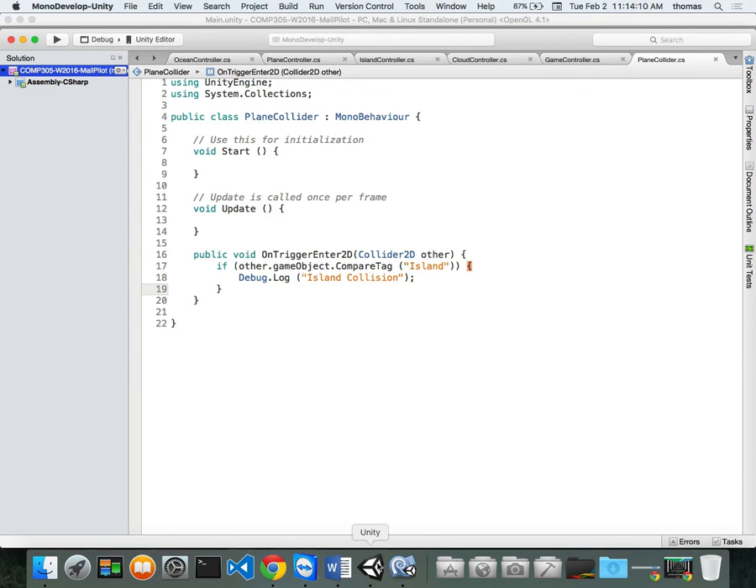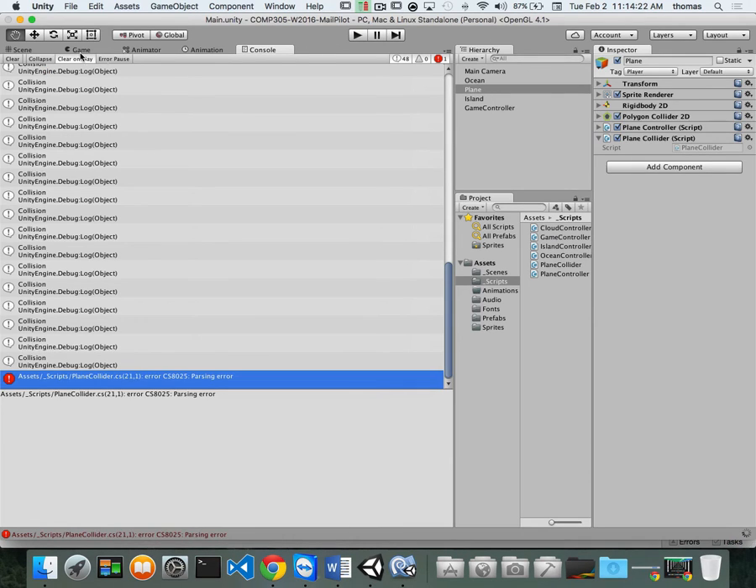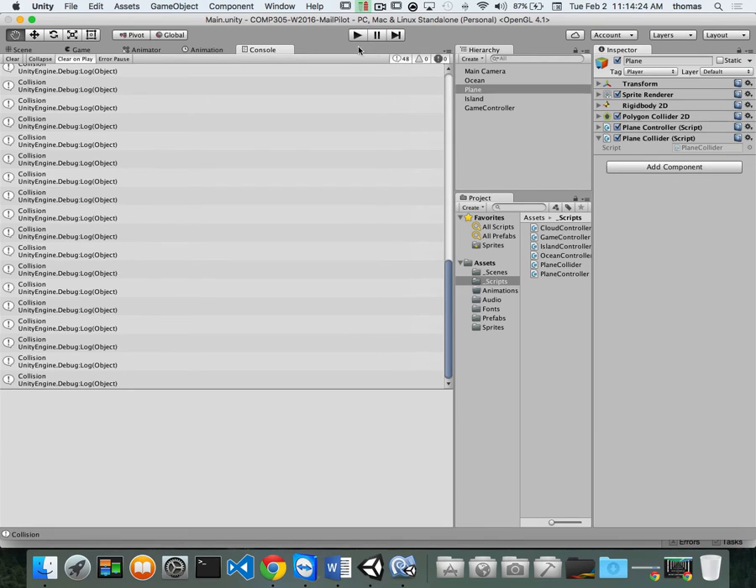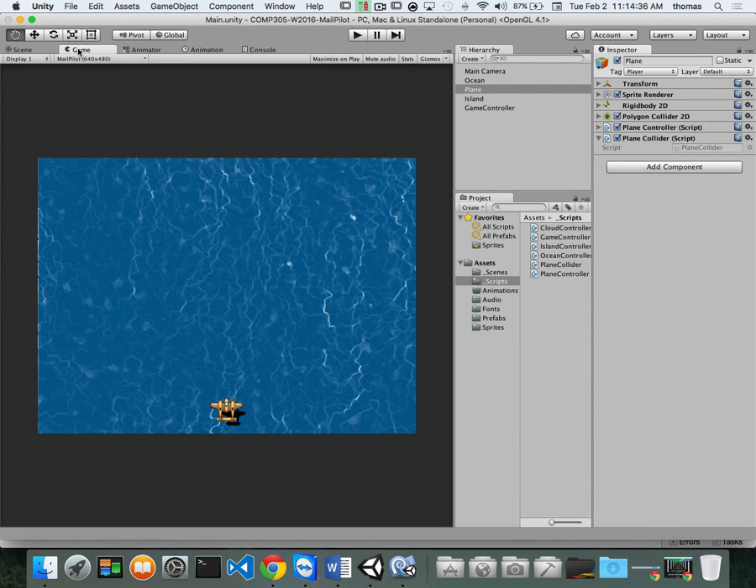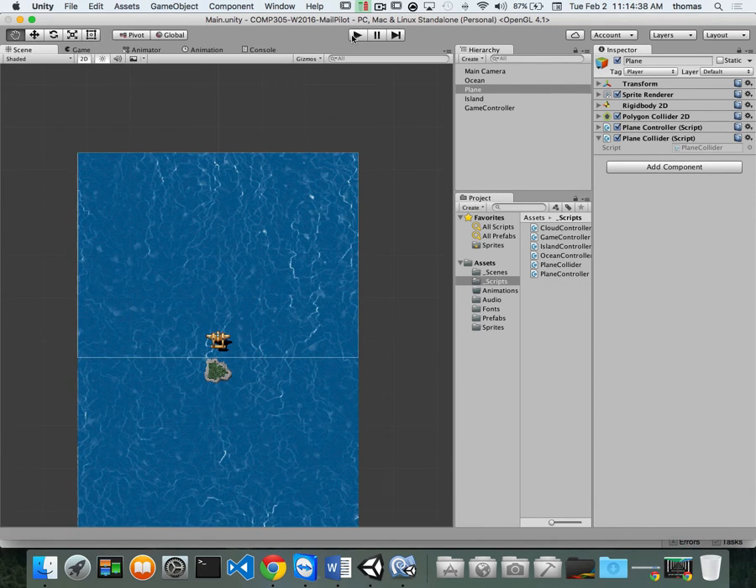So I've saved it. I've updated my script so it only detects island collisions. This is important, so I can detect the difference between island and cloud. Okay, cool. So I'm going to go back to Unity, and I'm going to notice that my game's not running. I want to clear my console, and there's a little clear button on the top left corner. So if I clear the console, it's done. And then I'm going to go back to my scene and press play. It doesn't matter which one.